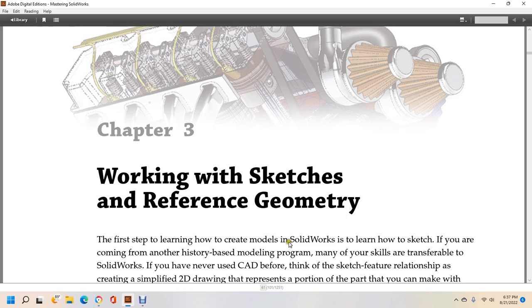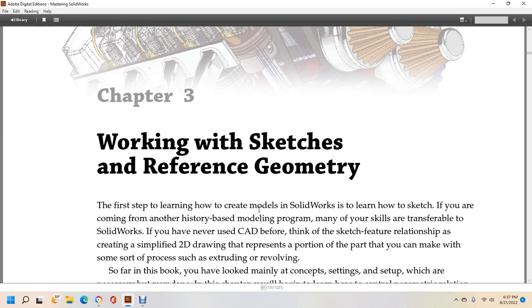Alright, working with sketches, reference geometry. The first step is to learn how to create the model in SOLIDWORKS, learn how to sketch. If you are coming from another history-based modeling program, many of your skills are transferable to SOLIDWORKS.